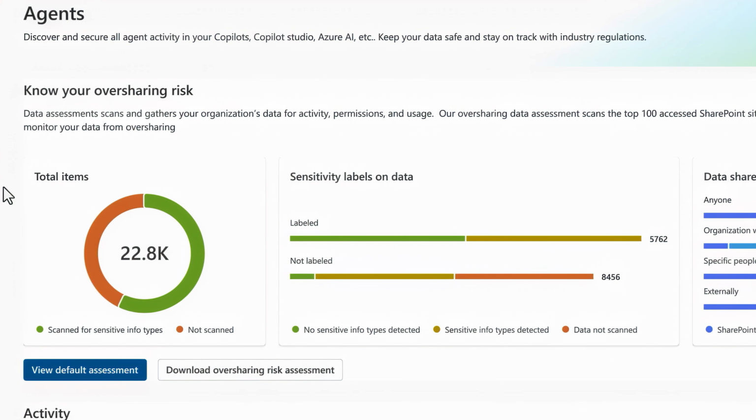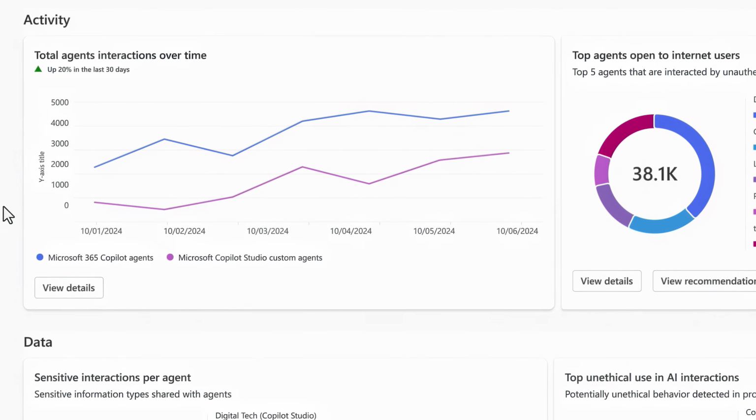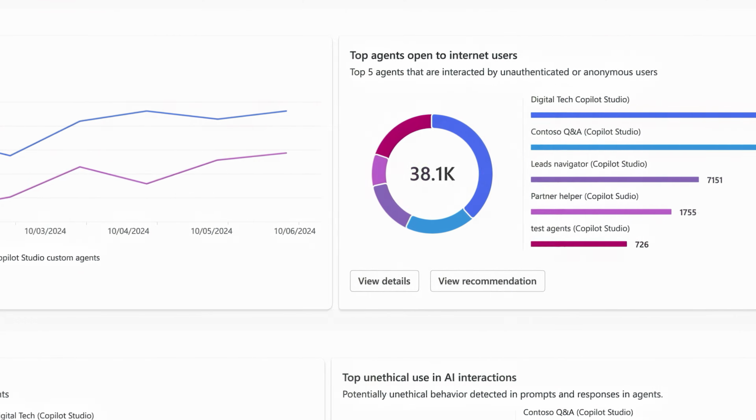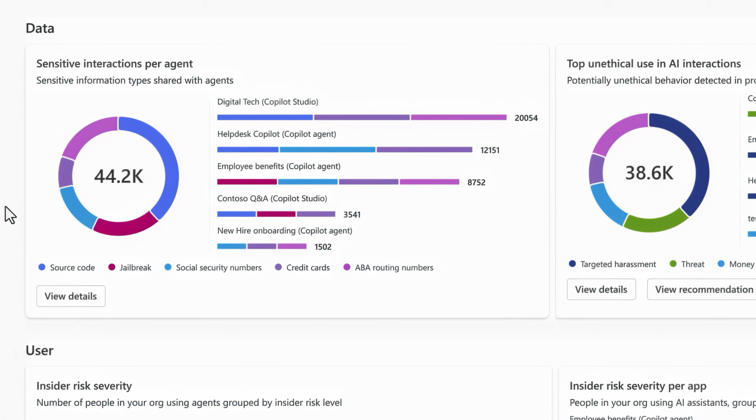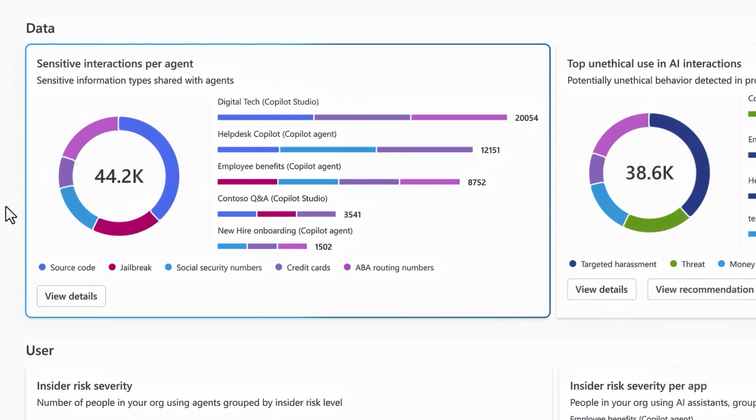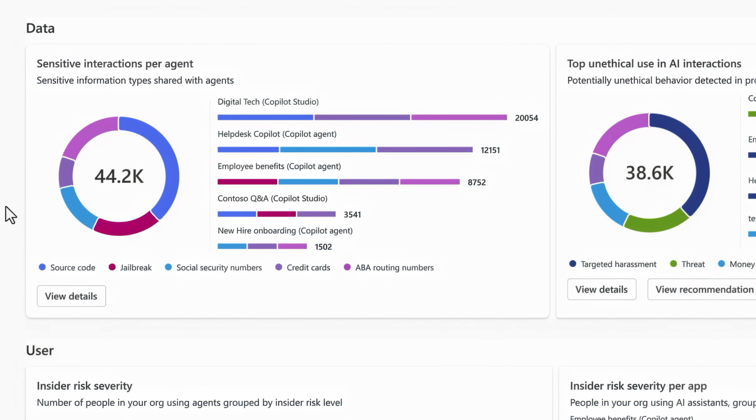This is where data access permissions may be too broad and where not enough of my data is labeled with corresponding protections. I can also see the total agent interactions over time, the top 5 agents open to internet users, with interactions by unauthenticated or anonymous users. This is where people outside of my organization are interacting with agents grounded on my organization's data, which can be bad. I can also quickly see a breakdown of sensitive interactions per agent, along with the top sensitivity labels referenced to get an idea of the type of data in use and how well protected it is.